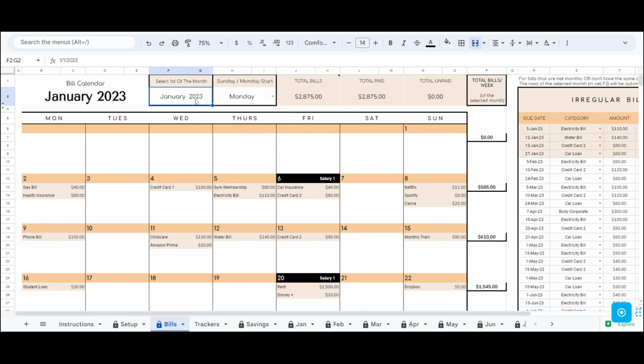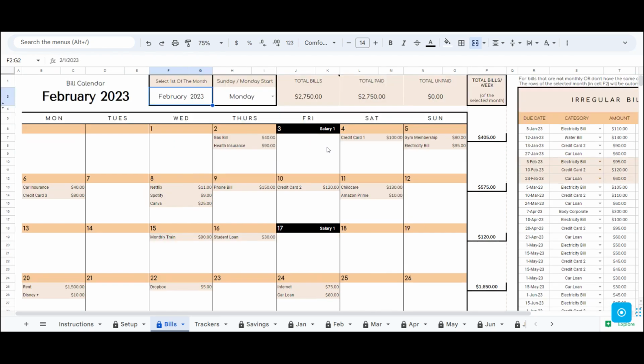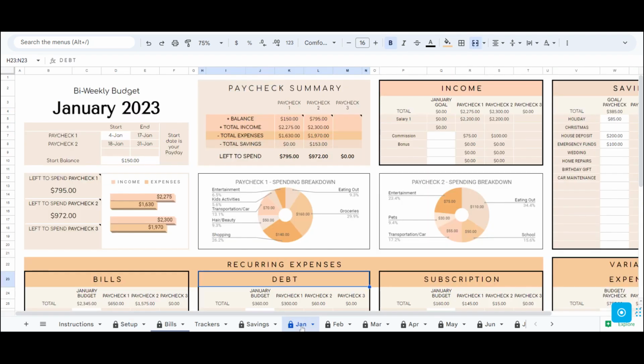So when you go from month to month, so this is January, you can see that it started on the 6th of January, and then it populated a bi-weekly cycle. And then when you go to February, it will automatically populate and mark your income for you. This amount that you put here, which is your fixed biweekly paycheck, will also be translated and automatically populated to each of the monthly tabs.